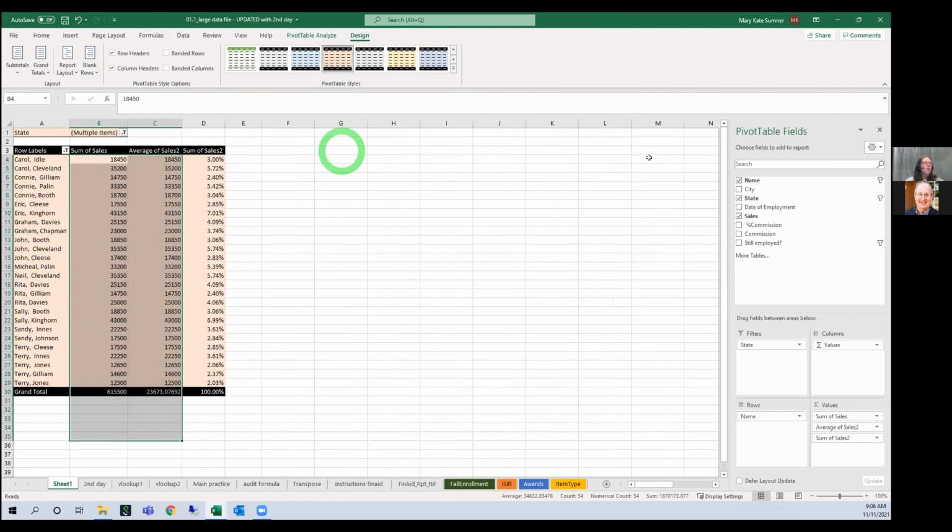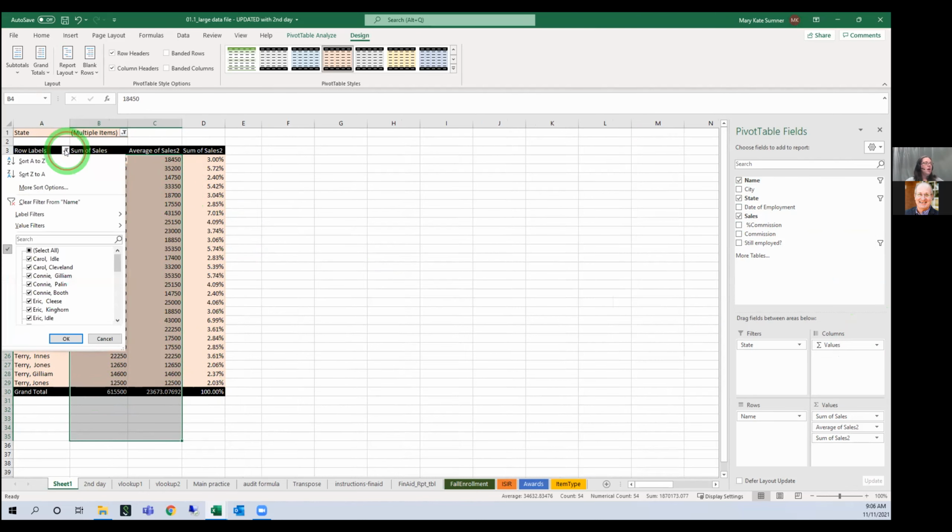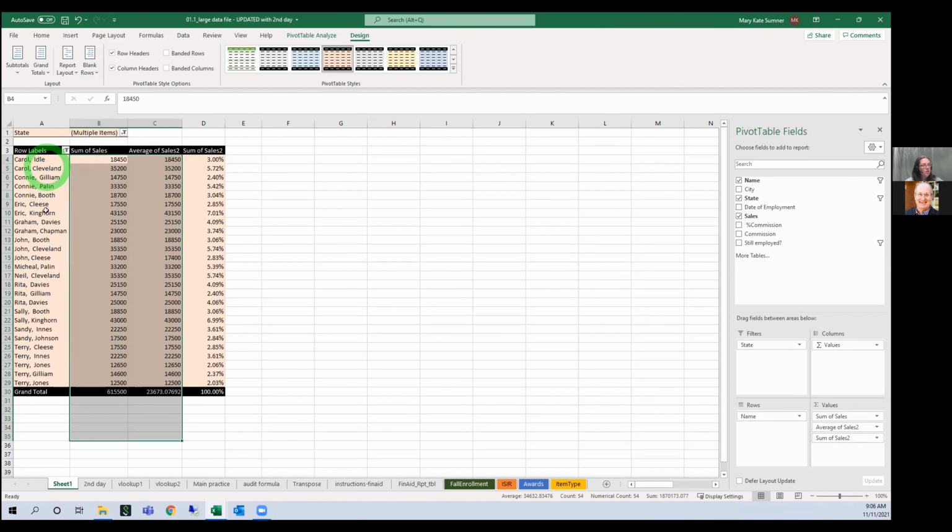All right, so that's a couple options there. You can sort your information just like you were sorting a table. So right here, if I'm clicking on row labels and I hit sort, it's going to sort this row.